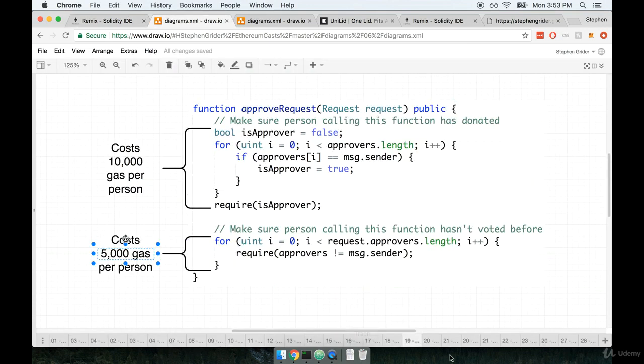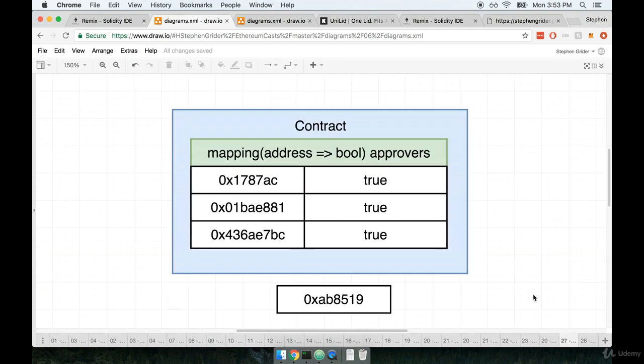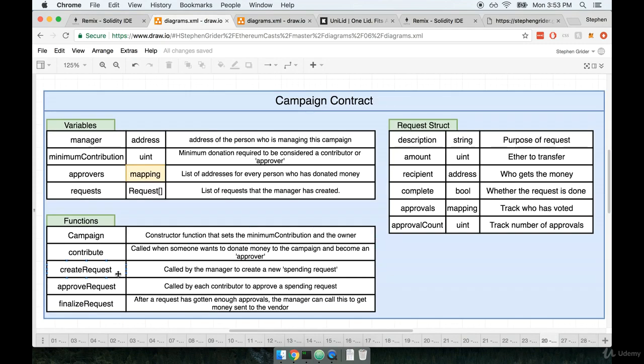We have to make sure that after a request has been created, let's see, where's our diagram? Here we go. So after we've created a request and it's gotten enough approvals, we have to finalize it. So we have to make sure that the manager has the ability to actually process the request and get the money from it distributed to the recipient. So let's start taking care of that in the next video.